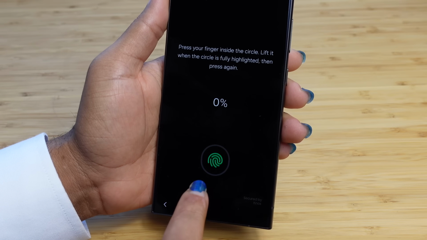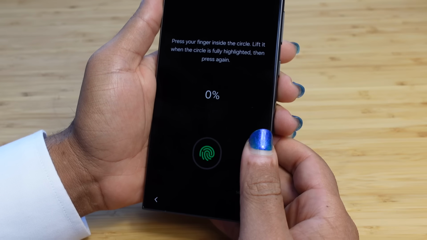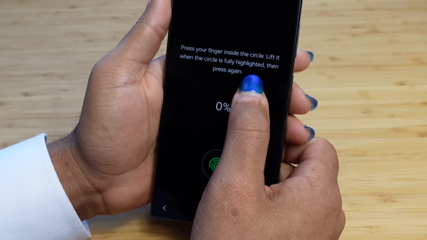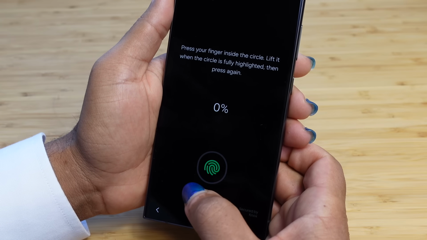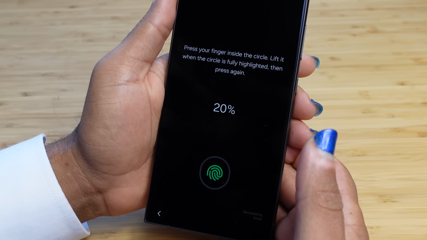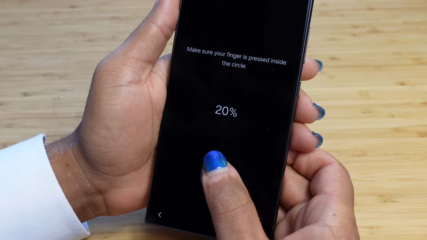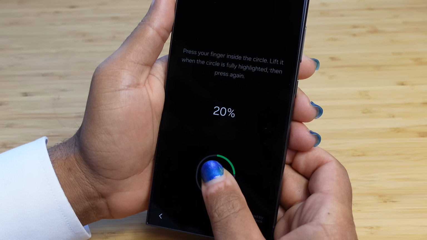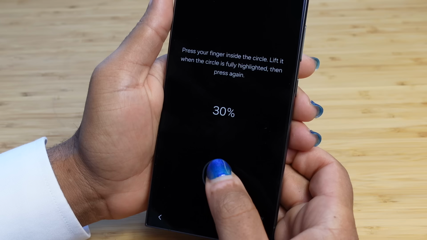The fingerprint reader is under the display. So all I have to do is just put my finger on top of the display and it says press the finger inside the circle, lift it when the circle is fully highlighted, and then press again. So I'll press it, let go, it fully highlights it, and then I'll put my finger in the circle again. Make sure your finger is pressed inside the circle. So I'll keep pressing into the circle and lifting up just like that.